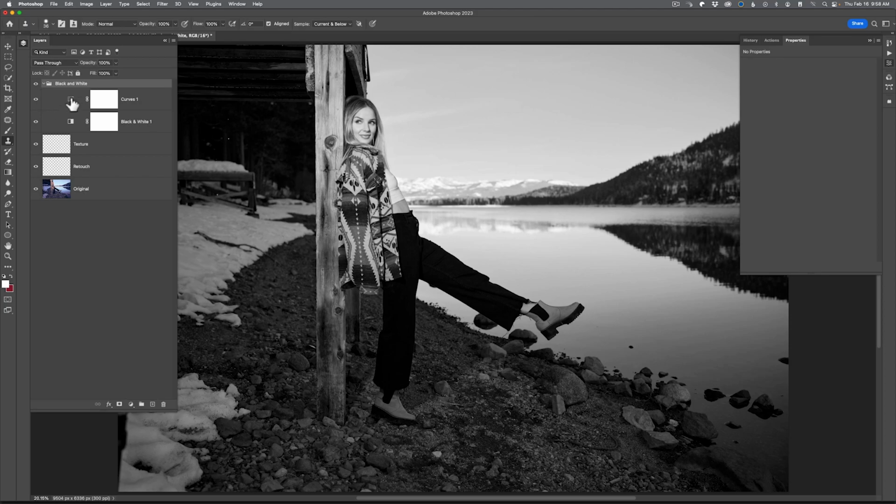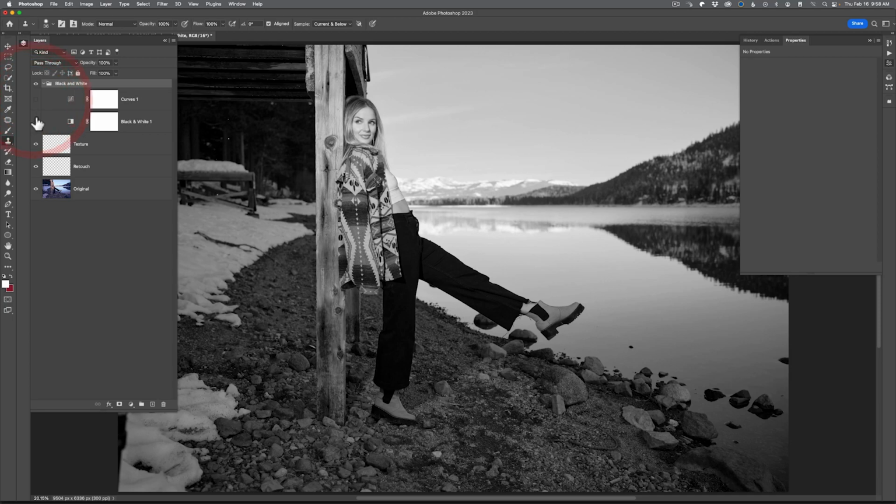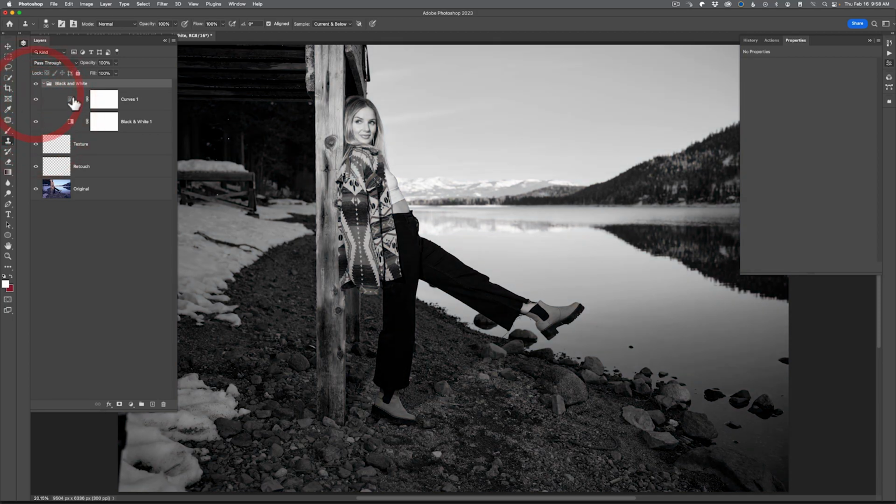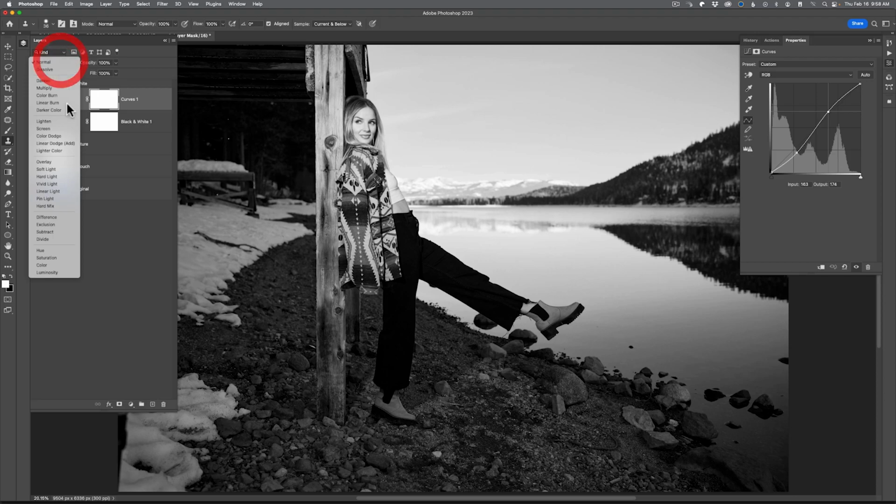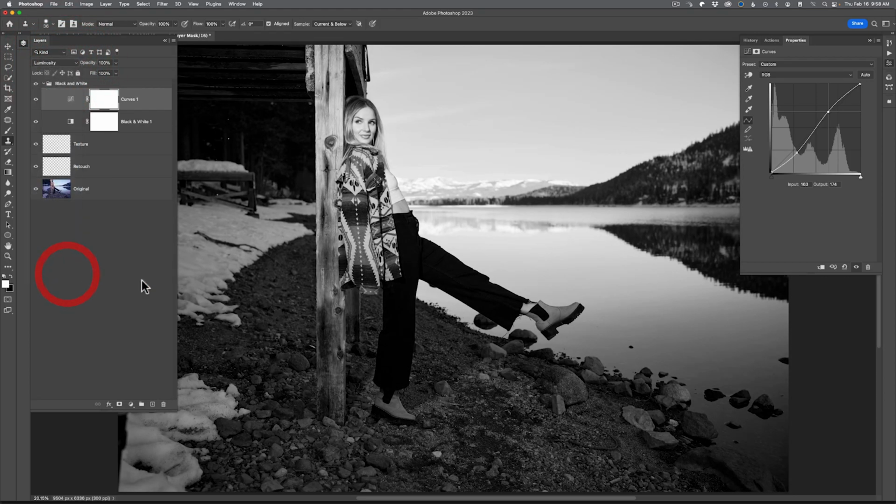But now I could come into these adjustment layers. I could turn them off individually. I could turn them back on. I could double click on them. I could make adjustments to their actual settings. I could reduce opacity. I could make changes to blending modes. There's a lot of possibilities here. And the beauty is at no particular point am I stuck with that setting.